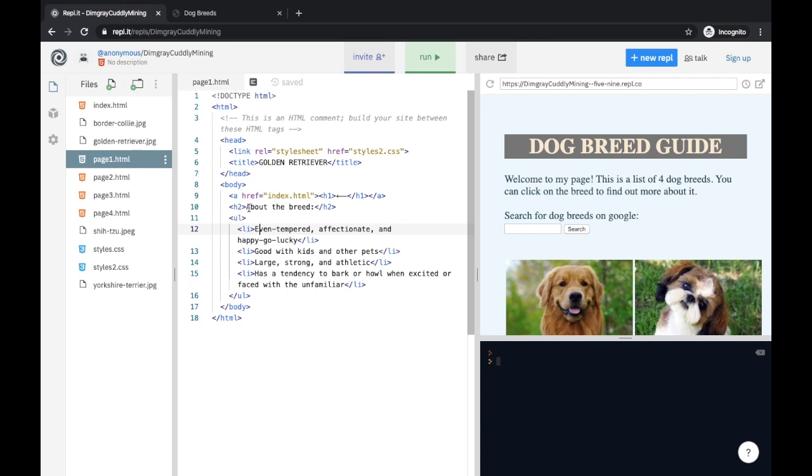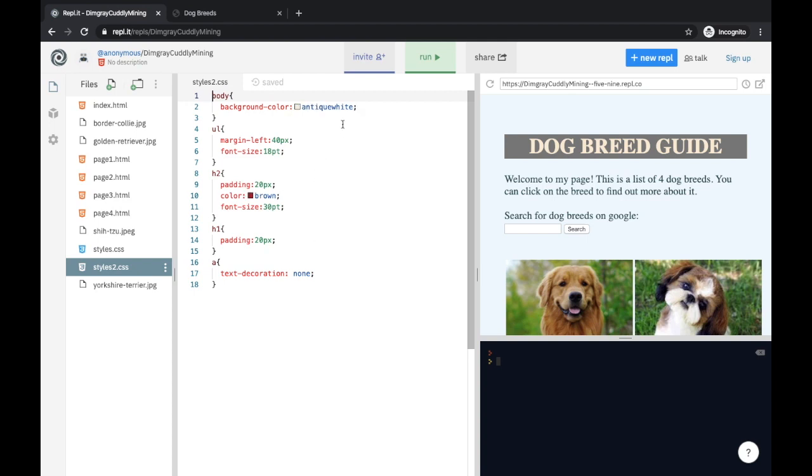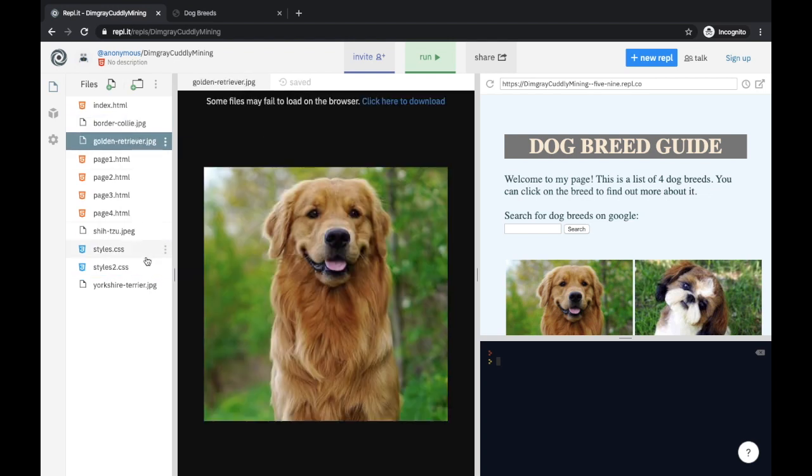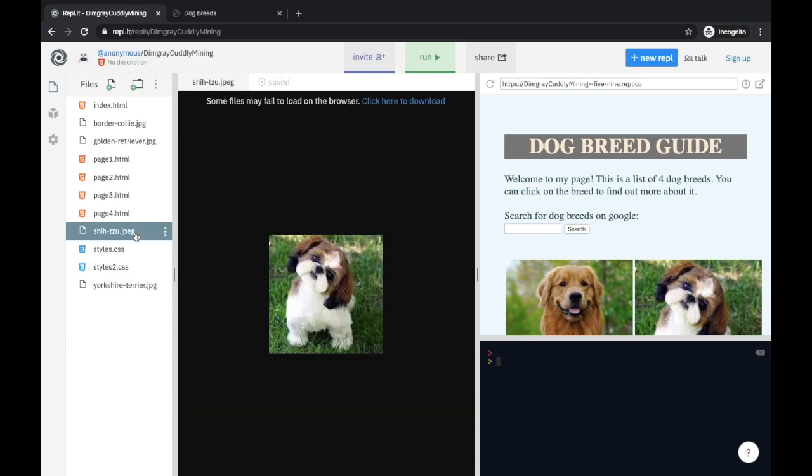Then the first is the about breed title, and then there are 4 points about each of the dogs in unordered lists. This is the CSS file about it. Once again, pretty self-evident. I've also imported the 4 pictures for the dogs, and that is how the site came to be.